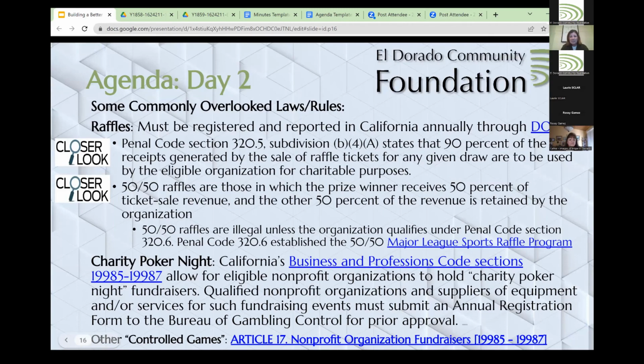I don't want to scare anybody with it, but there is the penal code around the 90-10. Now the big question we get is, well, what about a 50-50? I see it all the time. I see it out at these events. People are doing a 50-50. 50-50s are technically, for most nonprofits, going to be illegal.